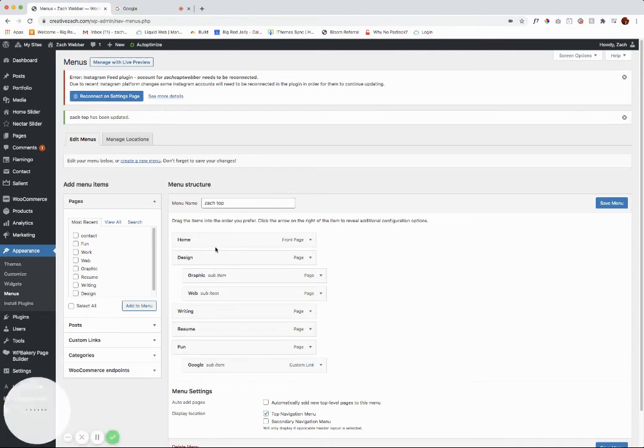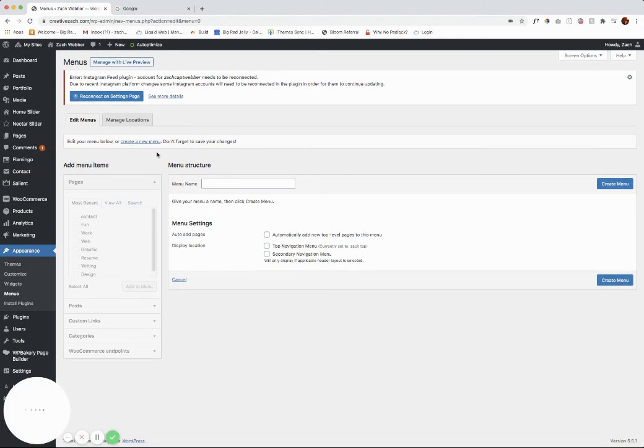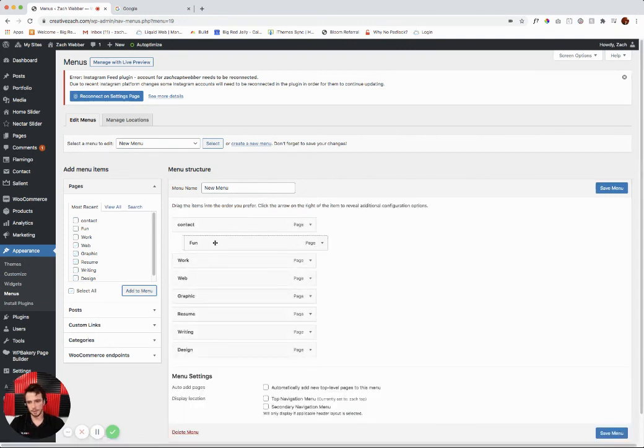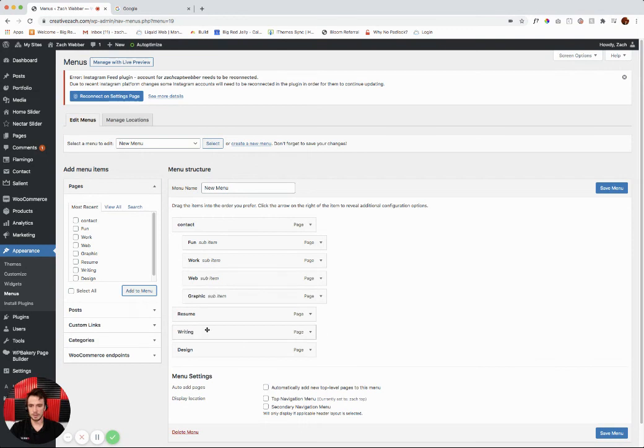So that's how you would manage an existing menu. If you want to create a new one, there's a little prompt right here that says Create a new menu. Don't forget to save your changes. And I'm going to make a new menu. Create Menu. Now I can add all these pages that I want. Let's just go like that. Make some of these drop-downs.